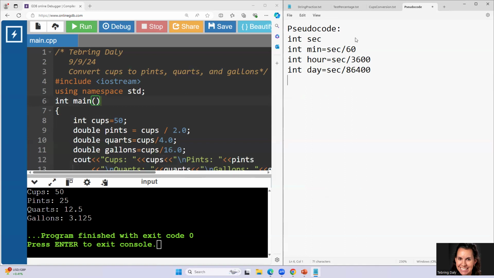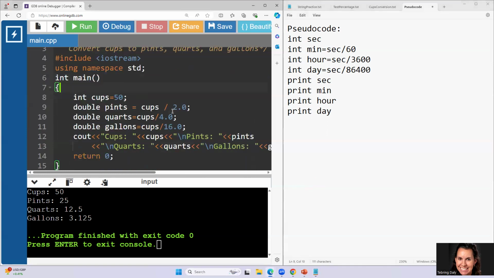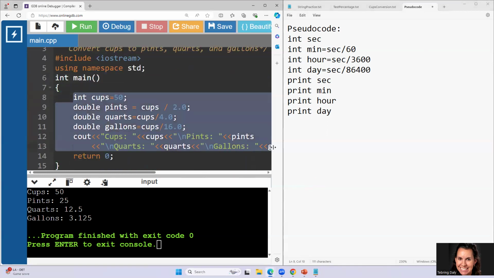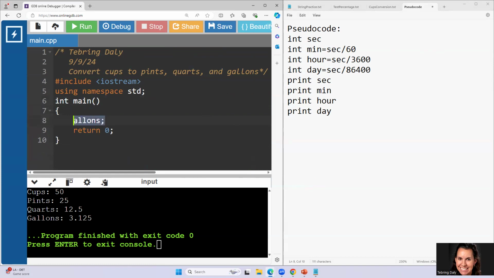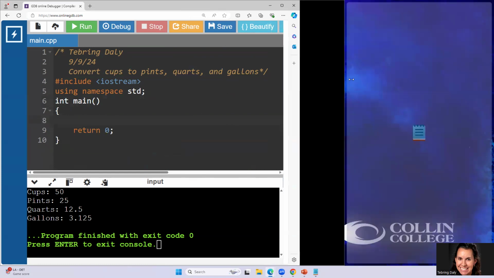Pretty good. And then we're just going to print how many seconds we have, how many minutes we have, how many hours, and how many days. Kind of like we just did for this one. And then once we do that, we're going to figure out how many remaining seconds we have. So we'll use that modulus one. So we'll do this first, and then we'll kind of go from there. So let's clear this out because we're starting from scratch here. Move this over a bit.